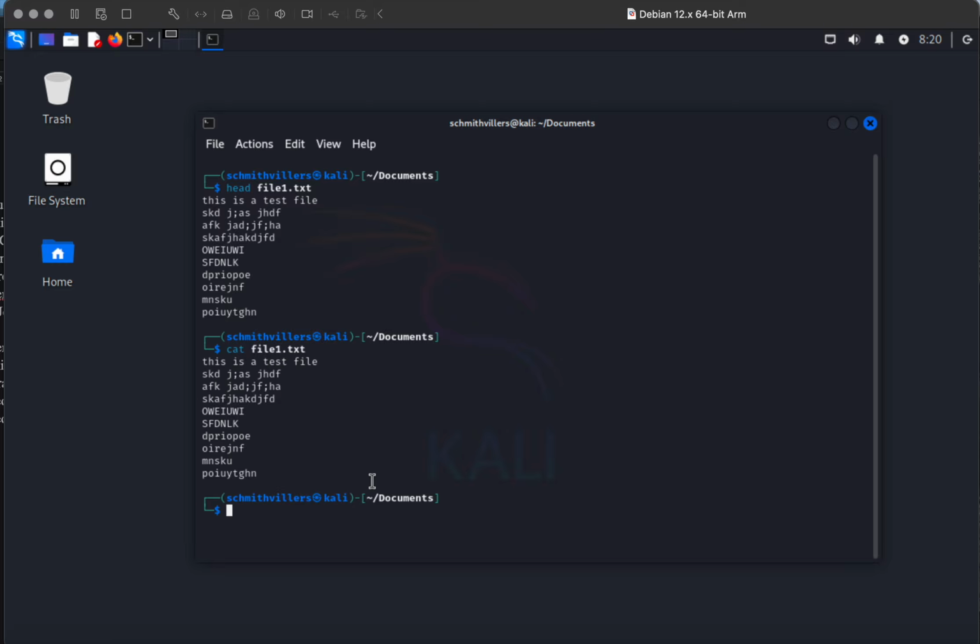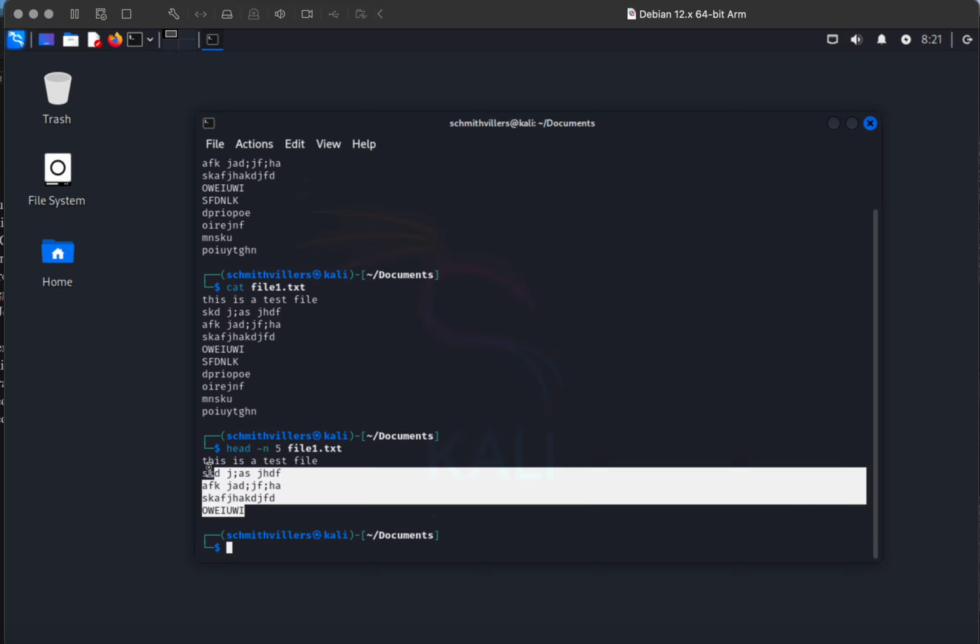What if we want to see only 5 lines? We go head -n. Now these things are called flags. They help you modify the command in order to use them according to yourself. So maybe I just want to see 5 lines, file1.txt, enter. So you just see the top 5 lines.